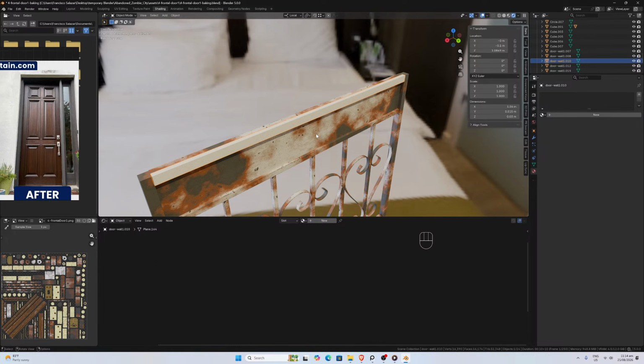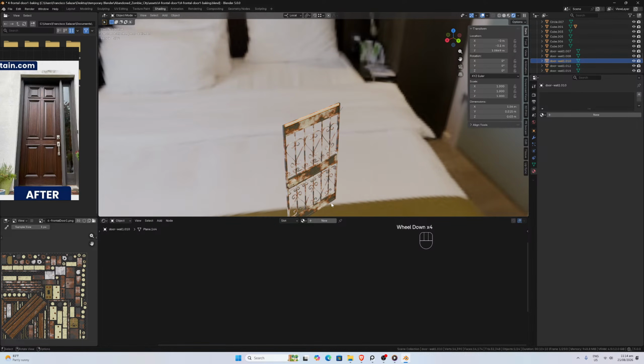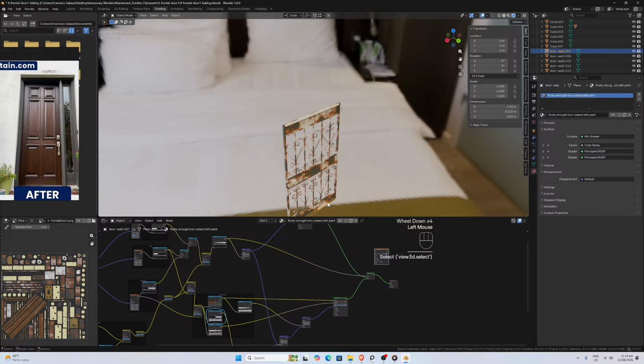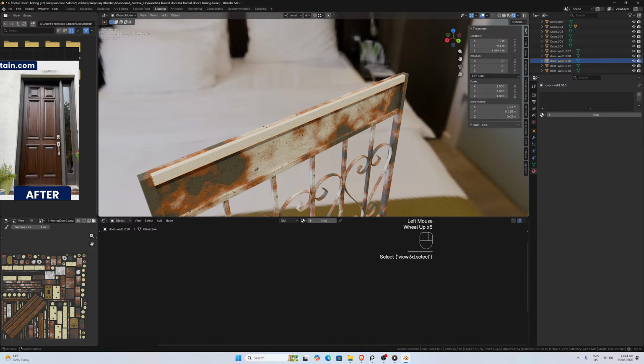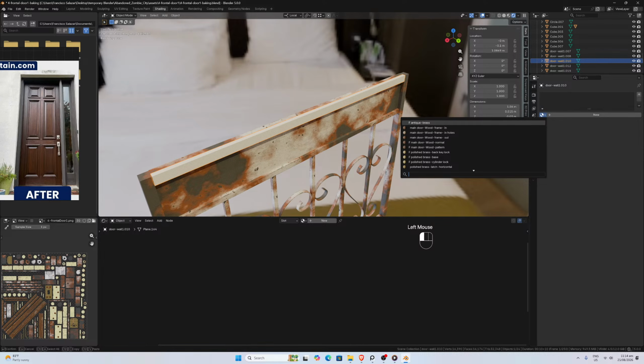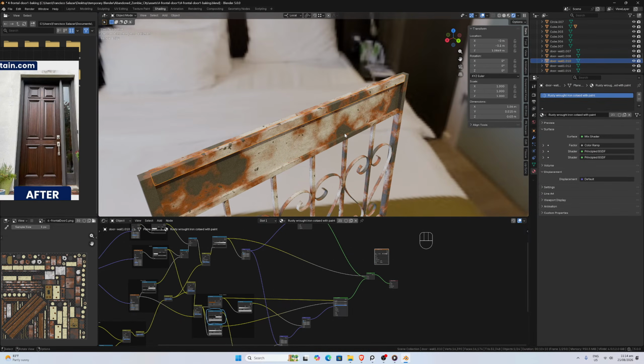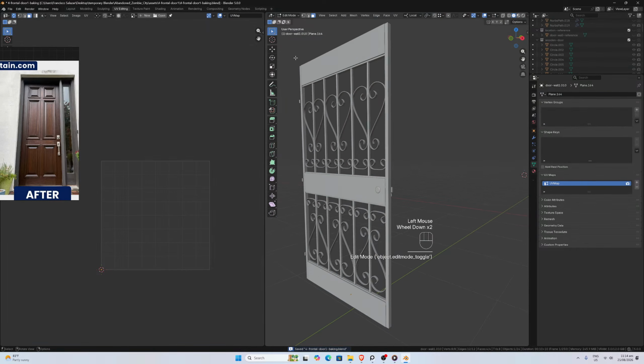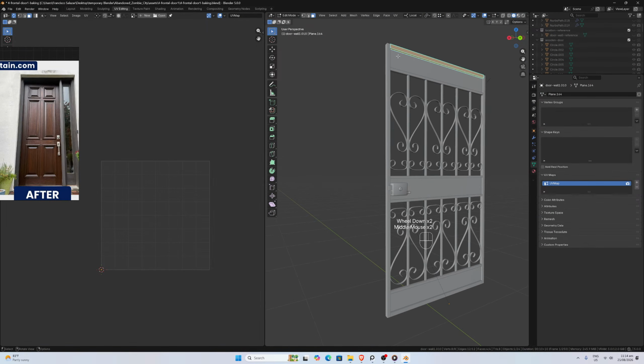Right here, I don't have any material. Rusty road iron coated with paint. Ah, here I don't have.